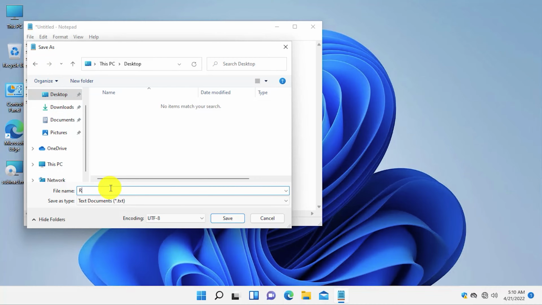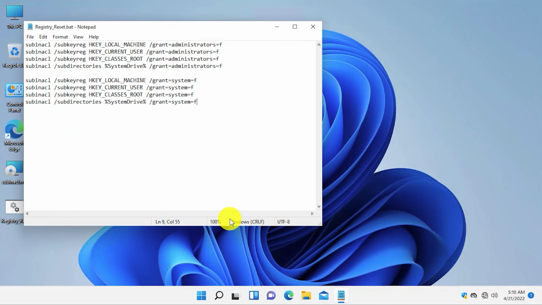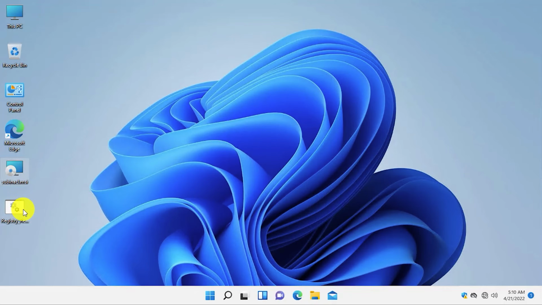Give it a name. And from the save as type, select all files and at the end of the name, type .bat. It will save the notepad as a batch file. Click on the save button and close the notepad. As you can see guys, here is the batch file that we needed for the next step.